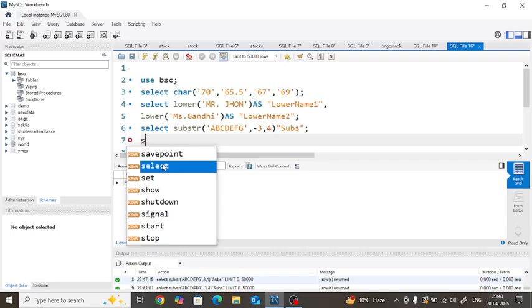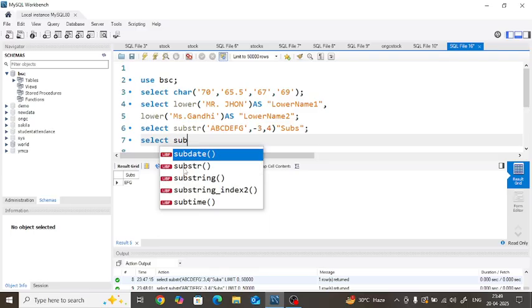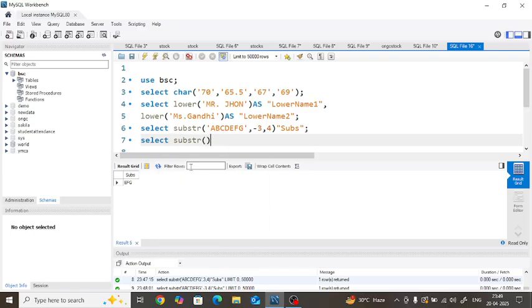So let's select substring, SUBSTR, inside of brackets. You can see here it's job, comma 1, comma 3, and go here.